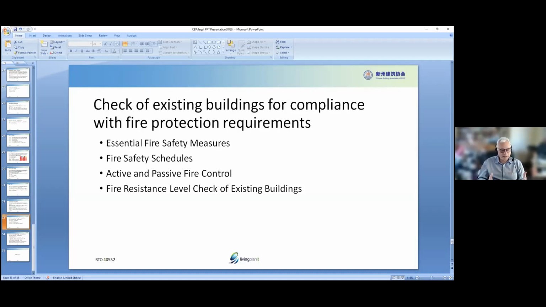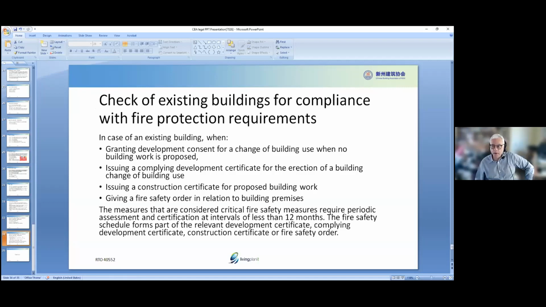So fire safety schedules, where you list what active and passive fire systems you have in that building. Okay, so this is something that needs to be done annually. And so, as I said, we need these initially as part of the DA, as part of the OC, it needs to be done, okay?